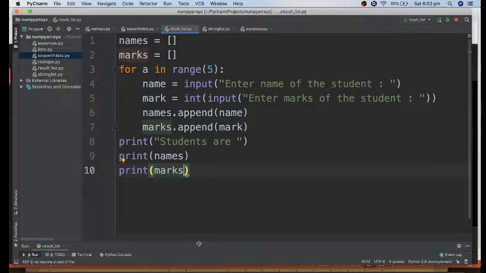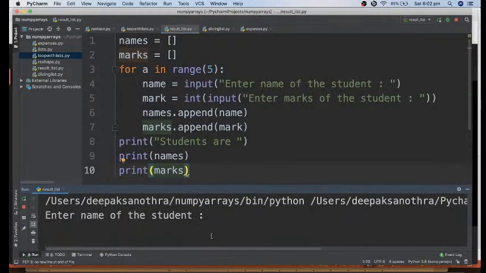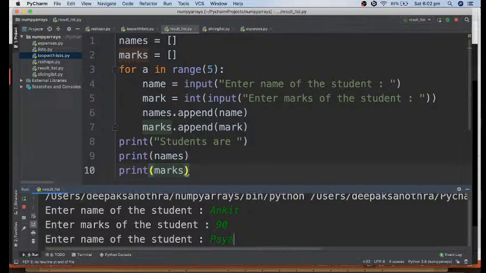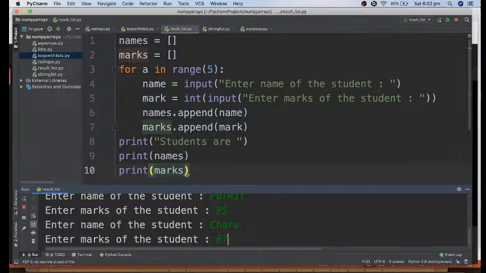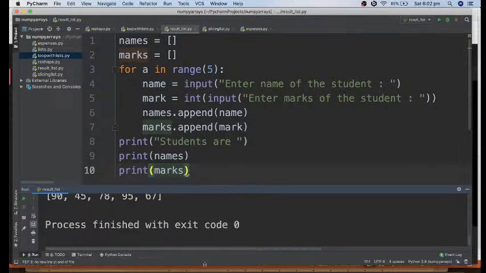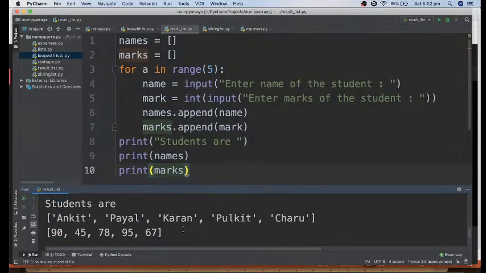This is your output window. It'll ask for the name of the student. I enter Ankit 90, Payal 45, Karan 78, Pulkit 95, and then Charu 67, something like that. When I enter the 5 details, I get the list of names and the list of marks.